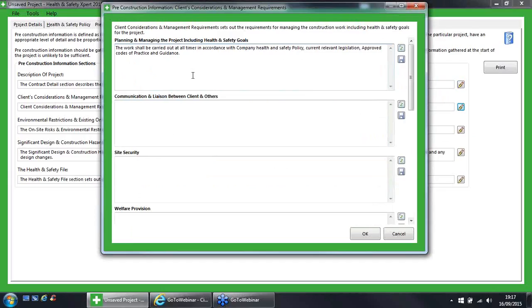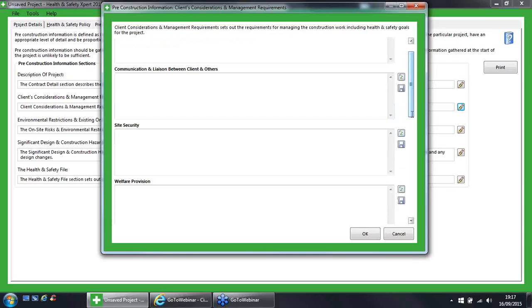Okay, planning and managing the project. Work should be carried out at all times in accordance with health and safety, blah, blah, blah. Communication and liaison with the client, so telephone numbers, email addresses, faxes, pigeons, etc. Any of that kind of detail, who the contacts are. Site security, could be that you're going to have fencing, a man with a big dog. It could be there's no security because it's domestic premises.